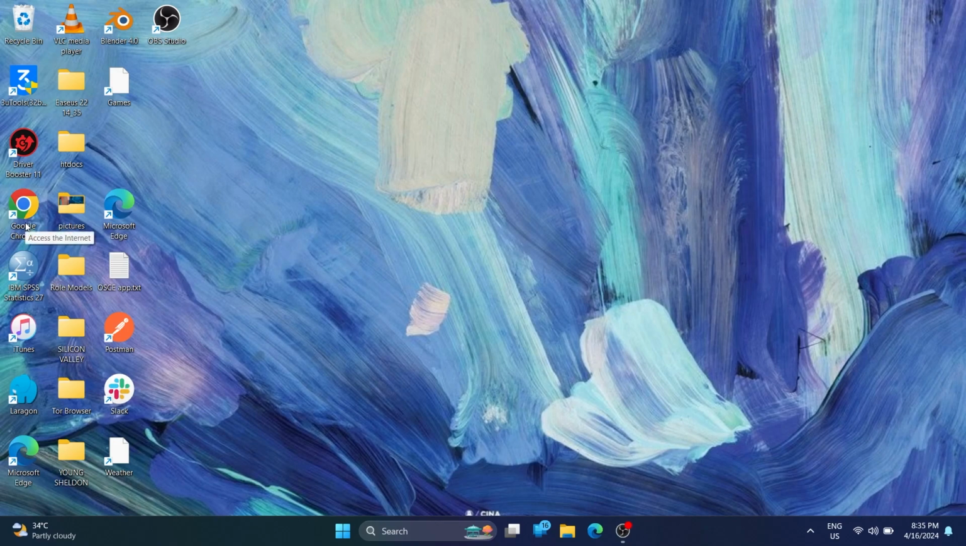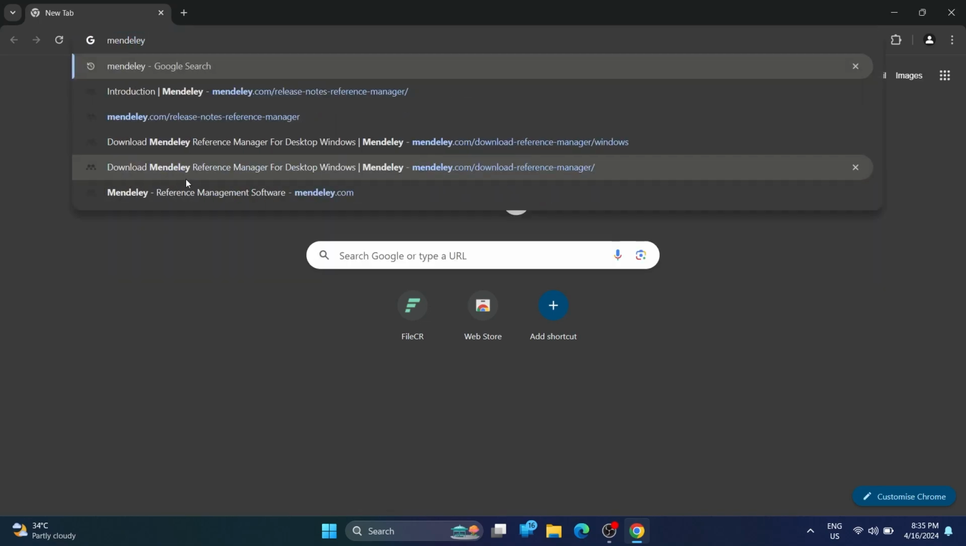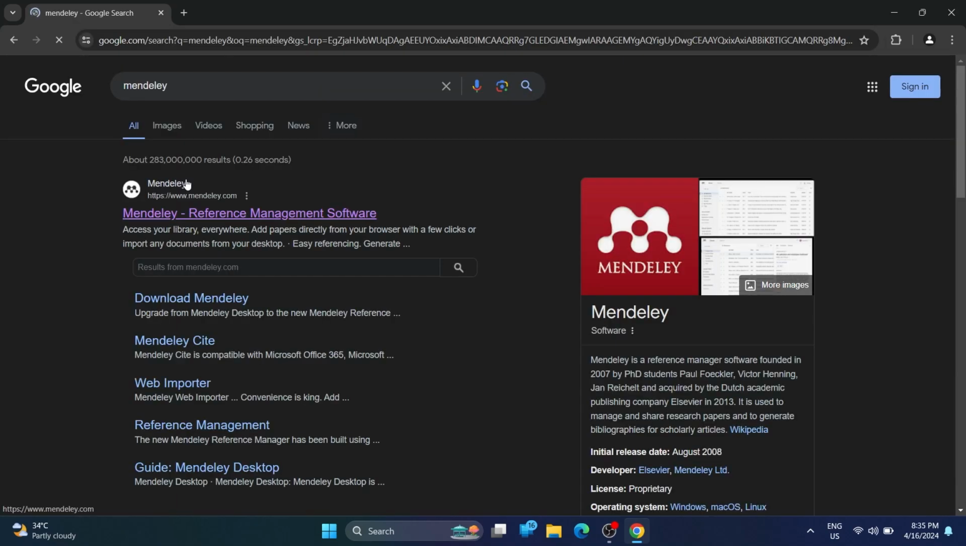Then open up your browser. So I'm going to open up Google Chrome here. Now in the search bar, just search for Mendeley and press enter. From the search results, just click on the first link that appears, and that is www.mendeley.com. You click on that.